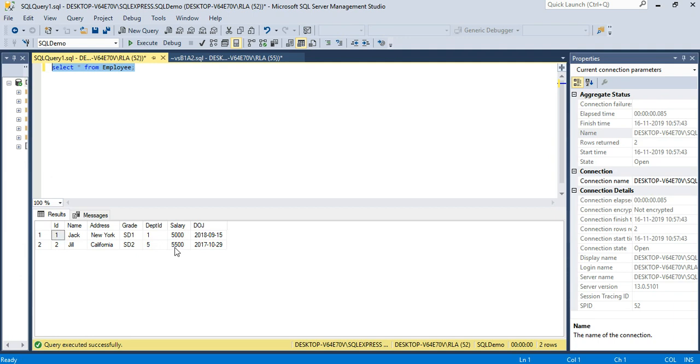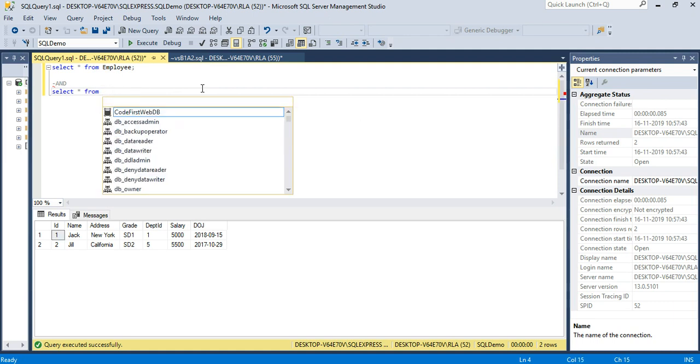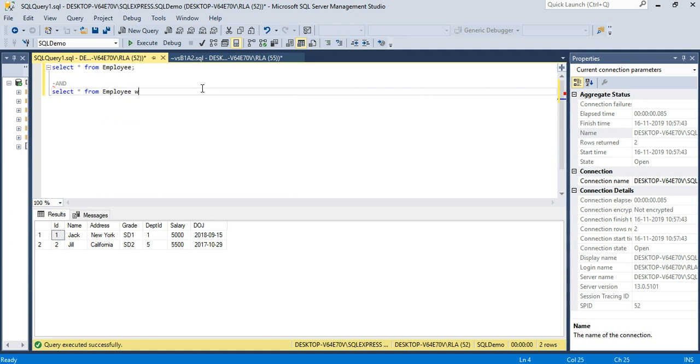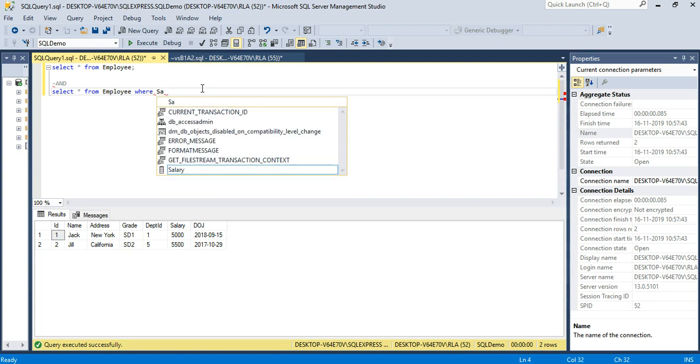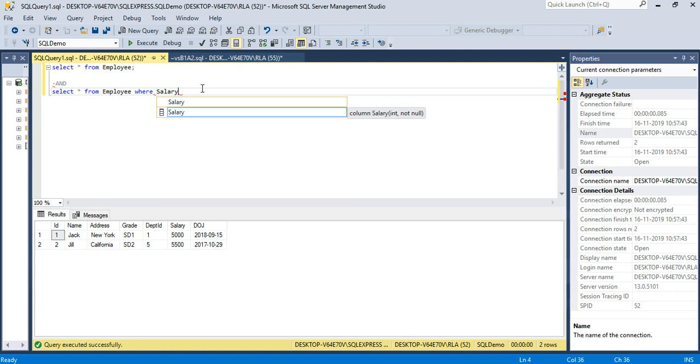So here we have department. Observe, we have only 2 entries in here. We can use the first AND operator. So select star from employee where, so this is the clause and the condition is where salary is equal to 5,000 and department ID is equal to 5.